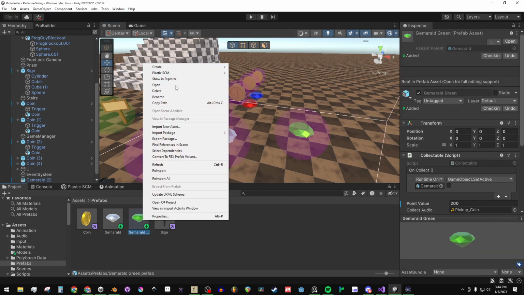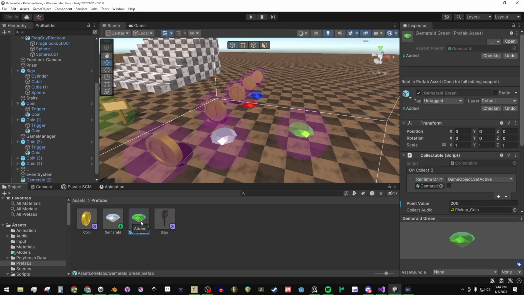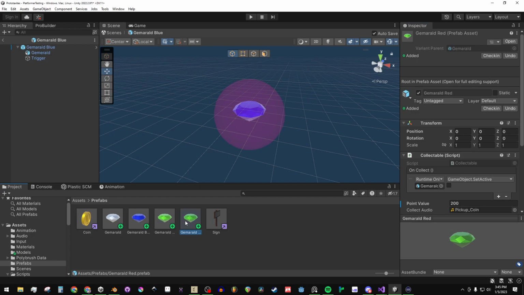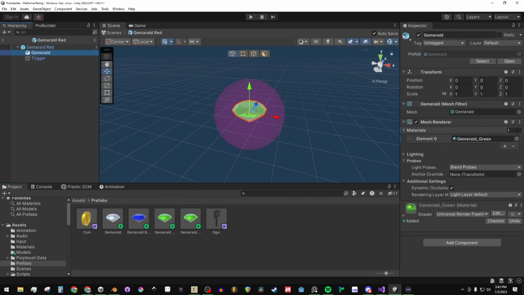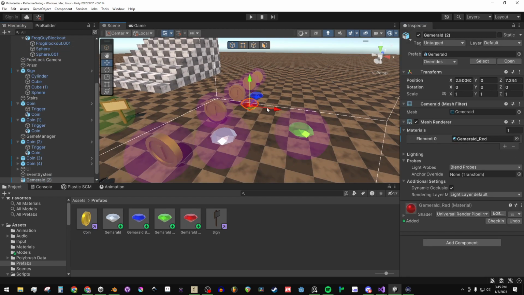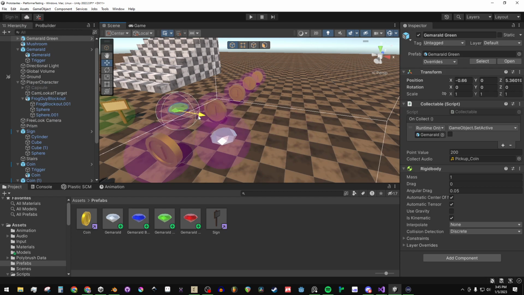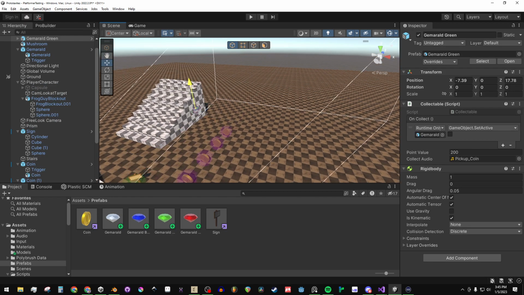And then I'll duplicate it for red and blue. So Gemerald Blue, pick the blue material, and for the other one we'll pick the red material. And we can go ahead and delete these ones. Go ahead and put the Gemerald at the top of the stairs.